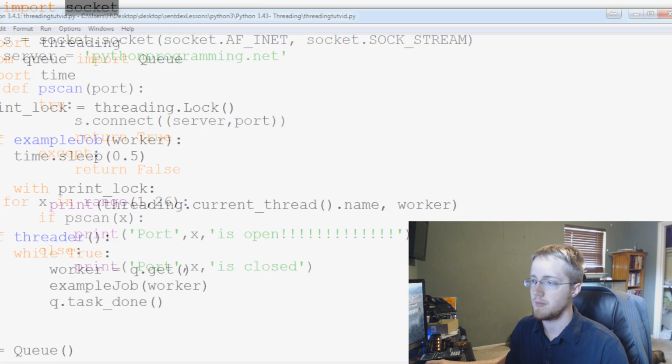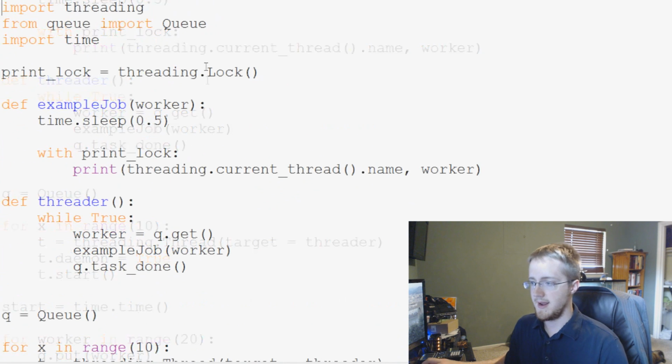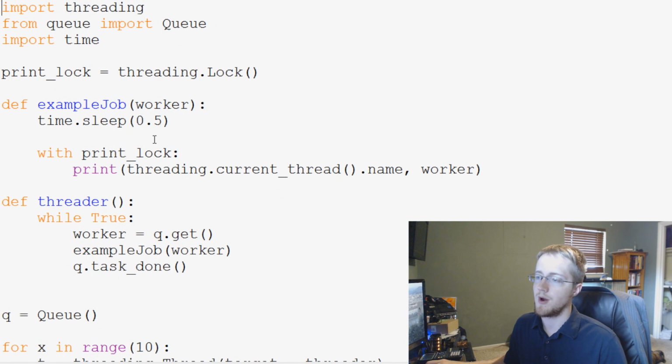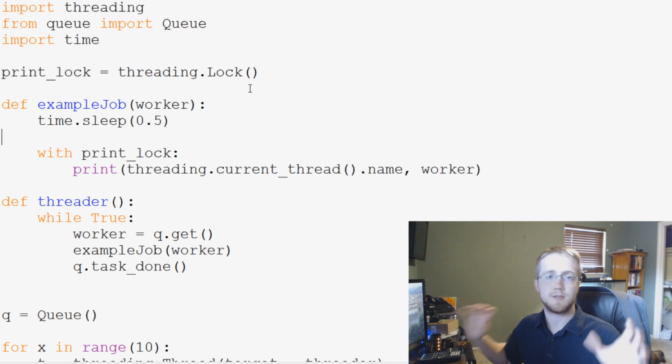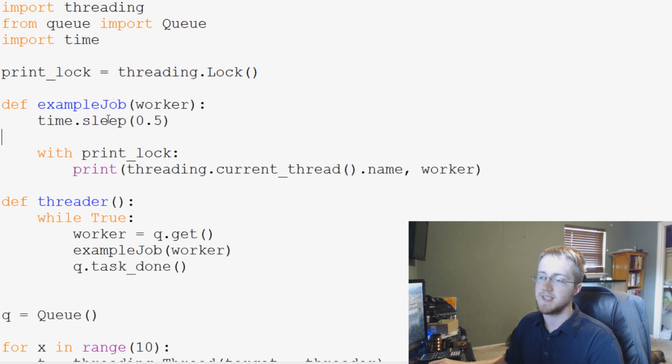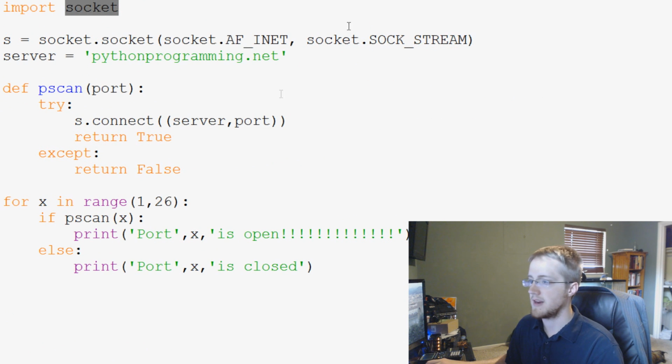So if you don't remember, this was our threading tutorial here, and the actual job that was being run was just time.sleep(0.5), so it was just an operation of sleep. But as you can see, this is very simple. We have a function that's example_job. So in theory, we should be able to just throw our port scanner right into example_job, and that would be it, right? So let me move that aside now, and we're going to go ahead.